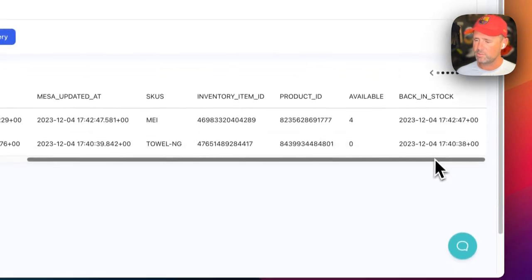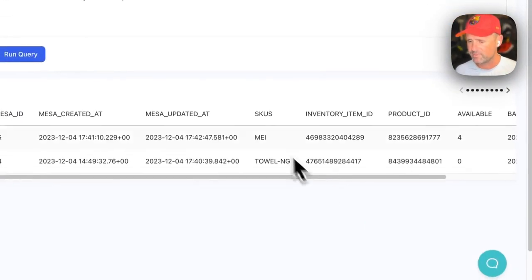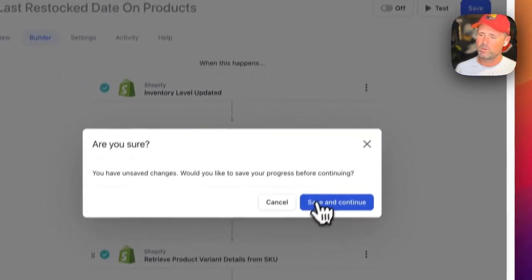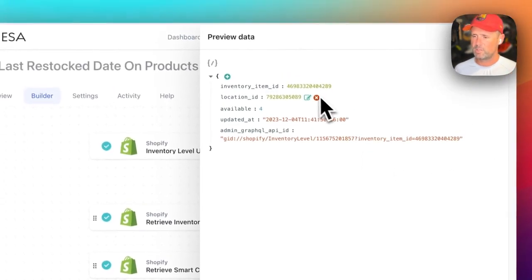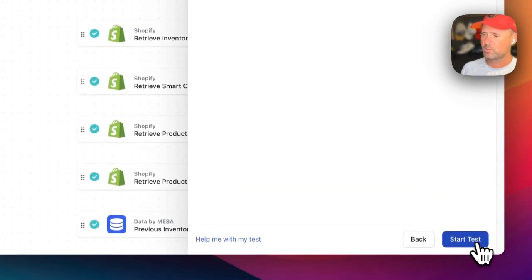Not really using it here, but it's good to have. It's a nice to have. A couple other nice to haves. I'm just saving the SKUs in here. It makes it easy to see what's what. And also the inventory item ID makes it easy to see. If you're going in and testing like I'm going to do now, you can go, okay, wait, which one am I looking at here? 4289, 428. Okay, that's this one. All right, so start that test.